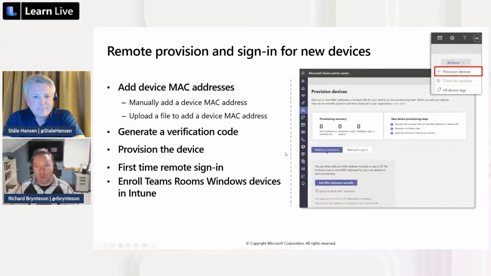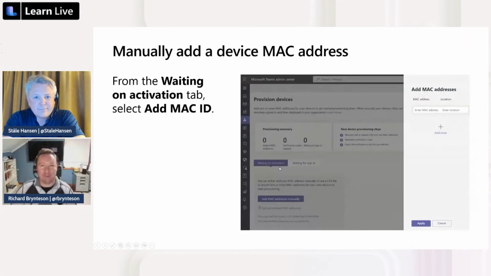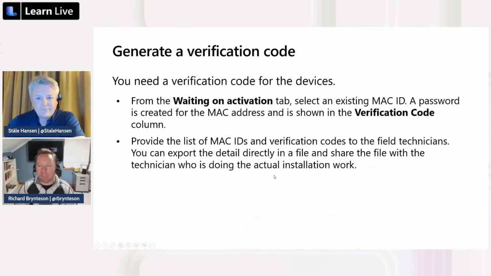All right, so we'll jump back in. We've got our devices, we've provisioned them, we've purchased them, right? The first thing we want to do is provision that device. So from the admin center, we can choose provision devices, and here's where we're going to have that process. We're going to add the MAC address. Again, we can enter them one at a time or several at a time, and then on the back end, we're going to generate this verification code.